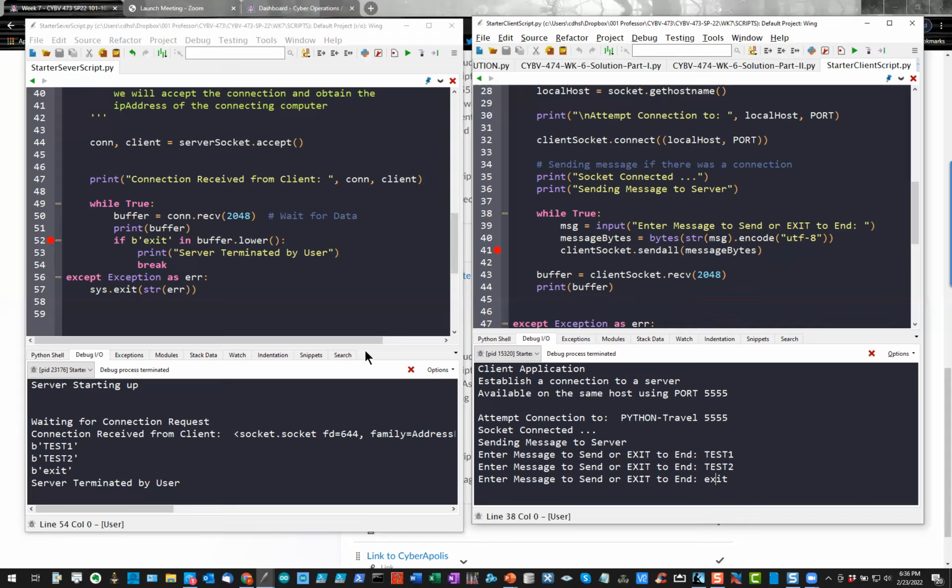And if it's in there anywhere, it's going to exit the script. So there's just a quick way of basically allowing the client to terminate the connection that the client made to the server with a keyword. So if somebody typed in a word like Brexit, with BR at the front, would it still terminate?